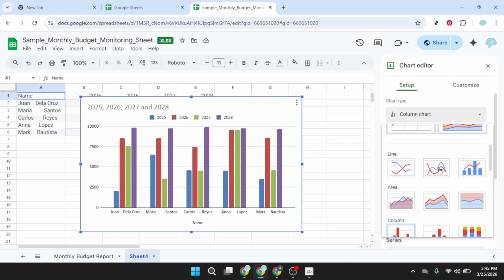If you prefer a different style of line chart, such as a smooth line or a line chart with markers, you can choose one of those variations here as well. Pick the option that makes your data the easiest to read.